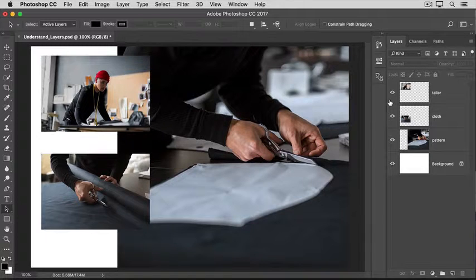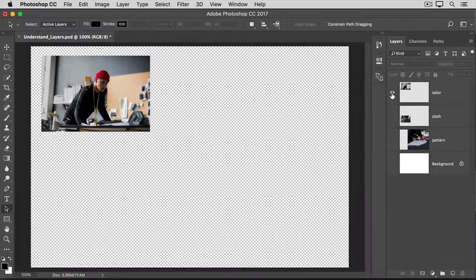Now let's take a look at just one layer, the tailor layer. A quick way to turn off all the layers except the tailor layer is to hold down the Option key on the Mac or the Alt key on the PC and click on the eye icon to the left of the tailor layer. In the document window, you can see that this layer contains just the one small photo surrounded by a gray and white checkerboard pattern. That pattern represents transparent pixels, which allow us to see down through the corresponding part of this layer to the content of the layers below.